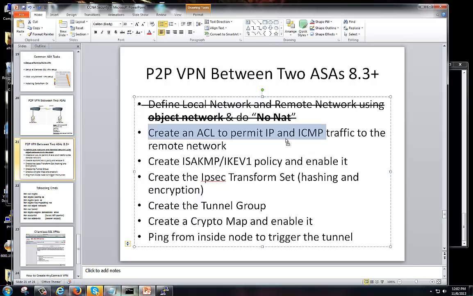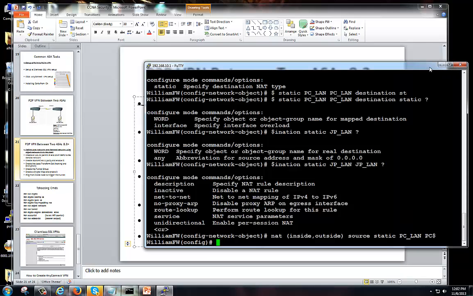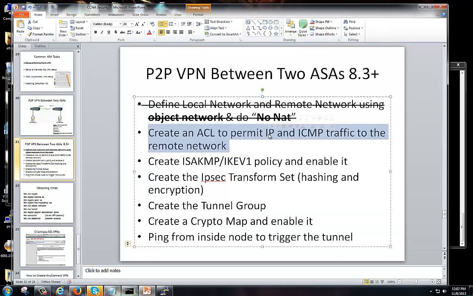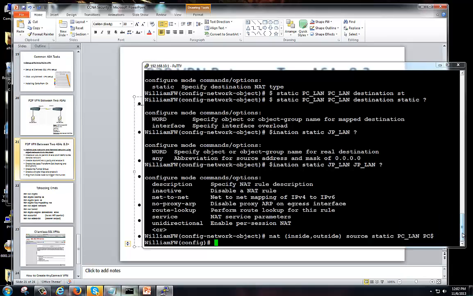So I generally like to do IP and ICMP. ICMP so I can do some pings, and IP here so I can do my RDP session, or whatever you want to do. Any other service that you want to put in here, you can add as well, but these are basically the two bare bones that I like to put in there for the access list.